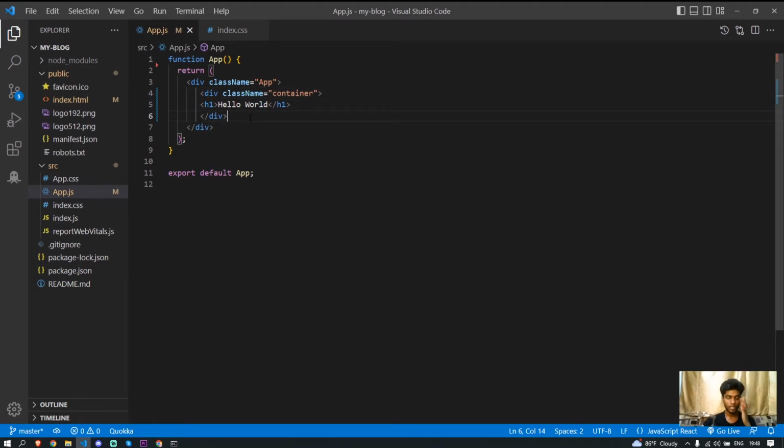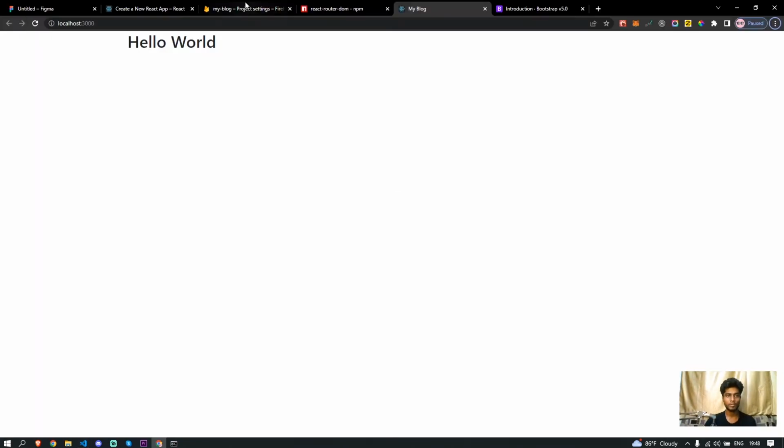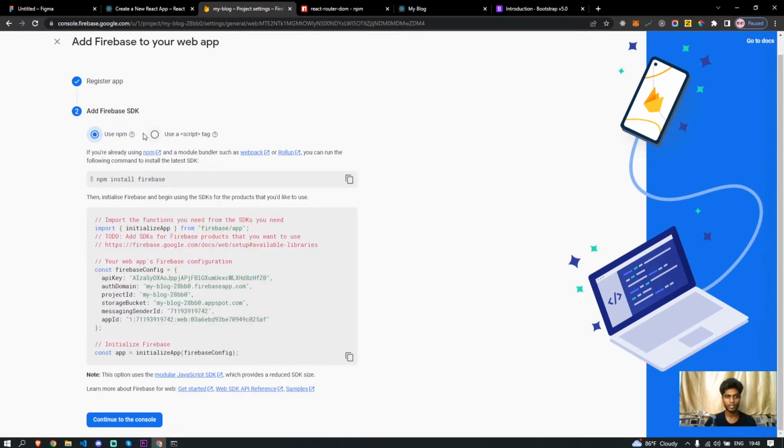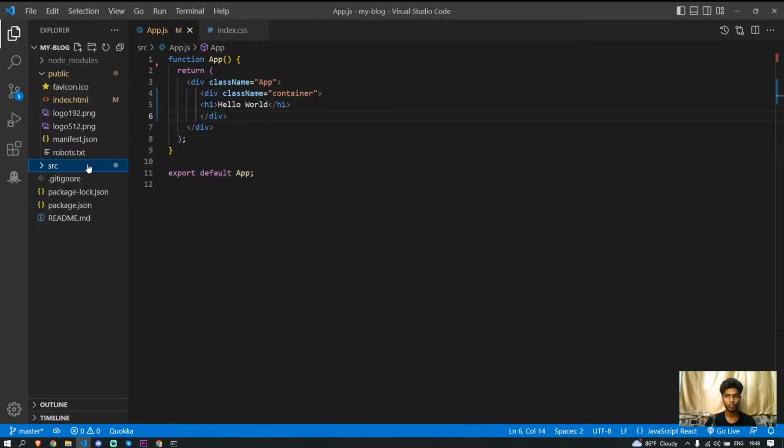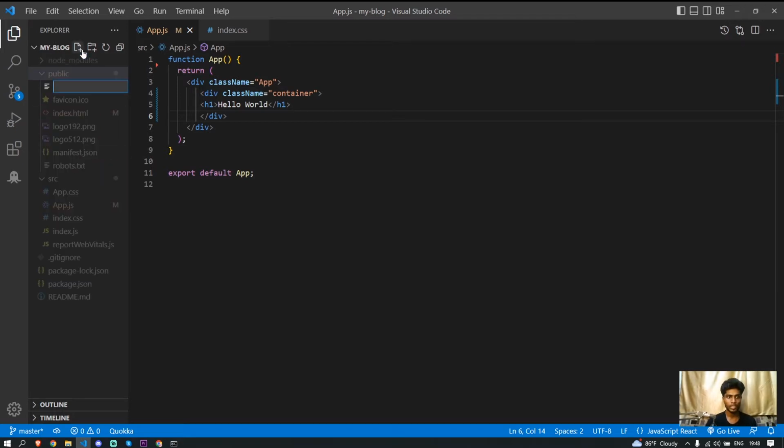So the second step: we already created the Firebase here. You see, we already created the Firebase, every step we know. So I'll just copy this code from here. Coming back to my VS Code, I want to create a file, sorry, not a folder, a file. The file name I'm going to give inside the source folder, not in the public, inside the source.